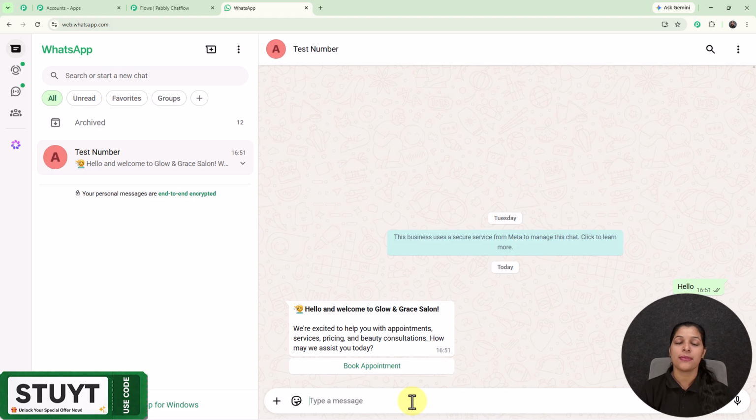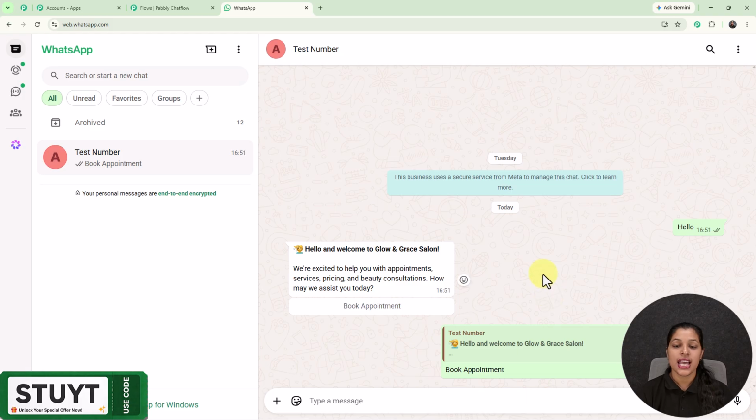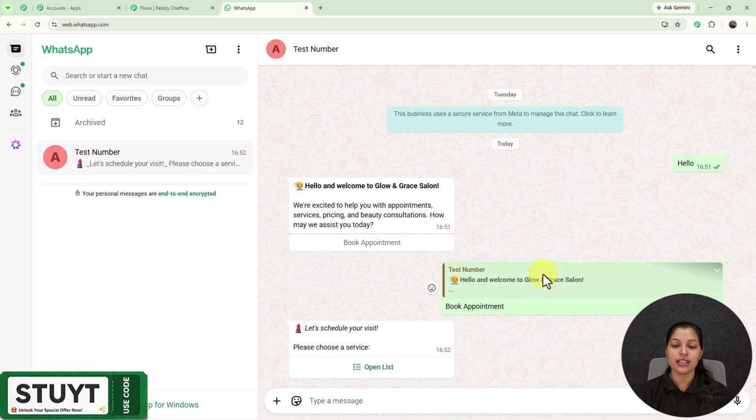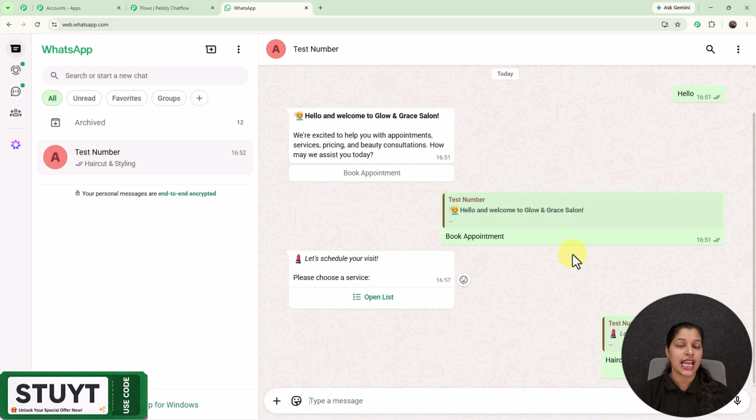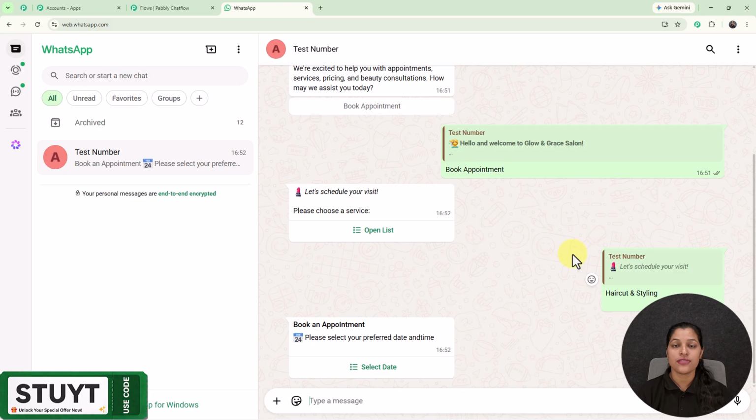So right here I'm getting this welcome message with this button that is book appointment, and as I have selected it, I'm getting a message which is asking me to choose the service which I want to book. So right here I'm going to open this list, and here I'm going to select this first service, that is haircut and styling, as I have created this WhatsApp chatbot for my salon business, but you can modify it according to the business you are running because the process of creating this WhatsApp chatbot will remain the same.